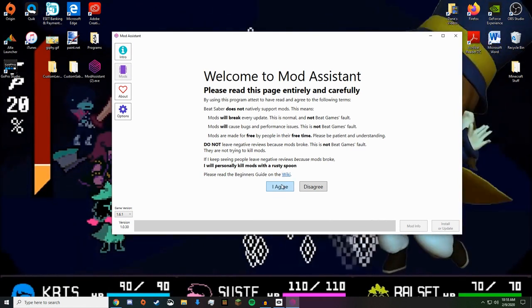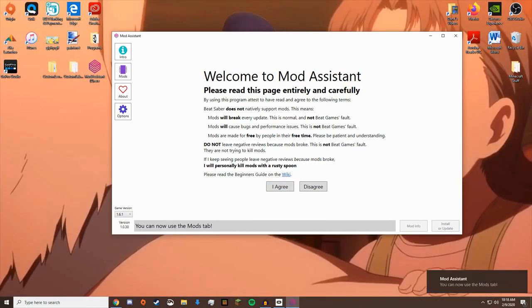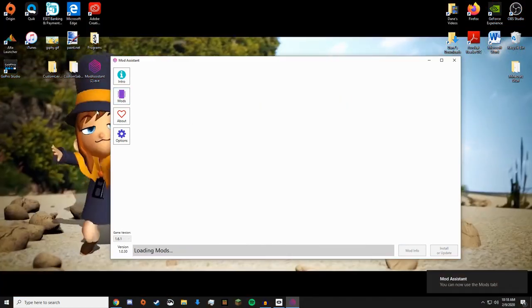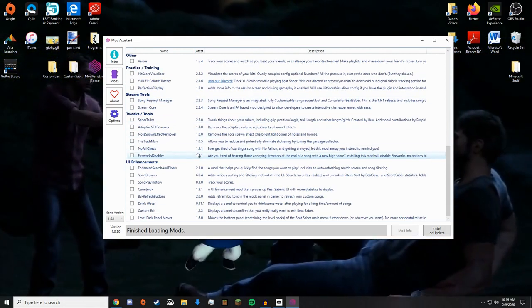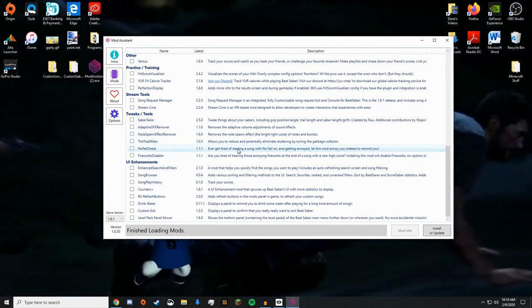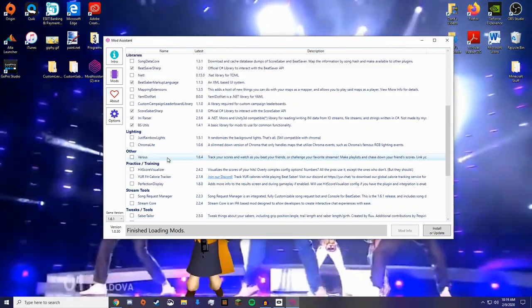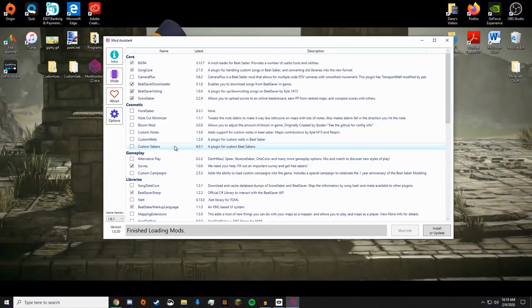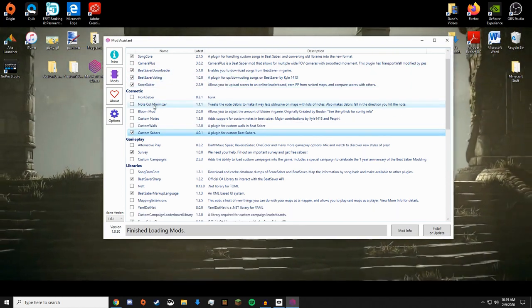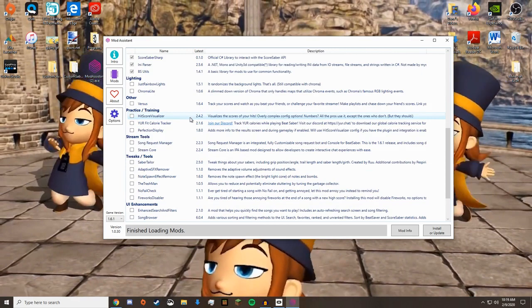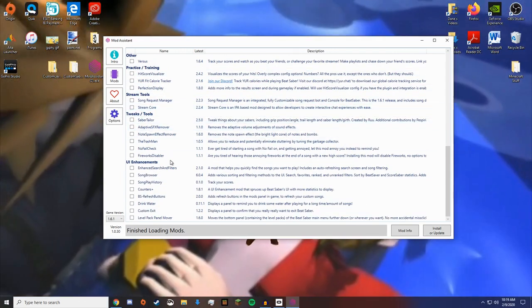So next, you want to click I agree. You can now use the mods tab. After you do that, you can go into your mods and look, there is so much stuff that you can customize. So I'll just select, where is it? Here we go, custom sabers. And then there's all this stuff. I'll do all this later because I'm in a tutorial video right now.